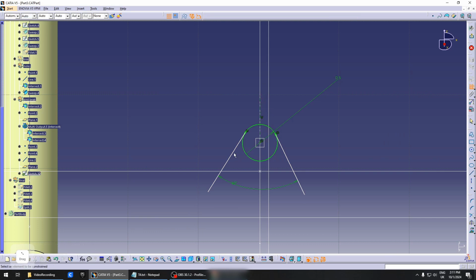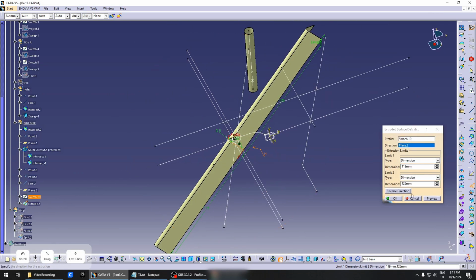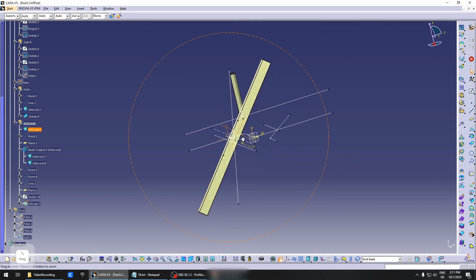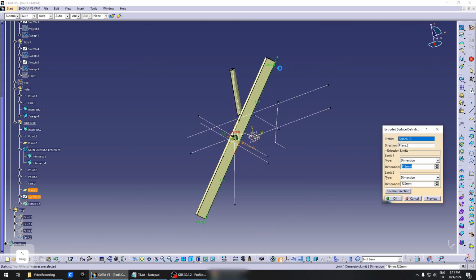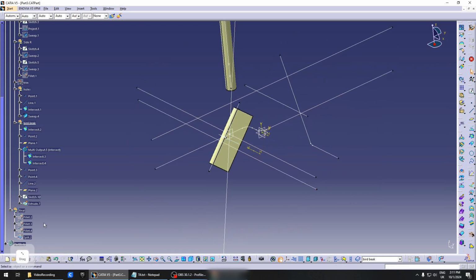Make sure you have an axis here to allow for symmetry. And then go to the quick trim tool and delete this. You can extend this a little bit like that. And there you go. This is beautiful. Maybe it's a little too much. We need to move this, make it a bit smaller.